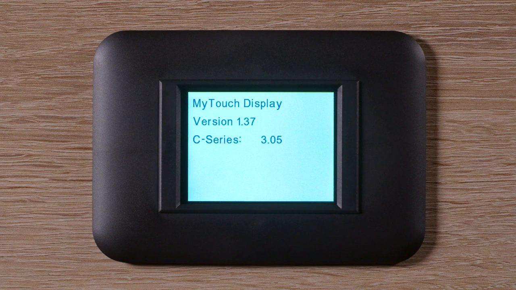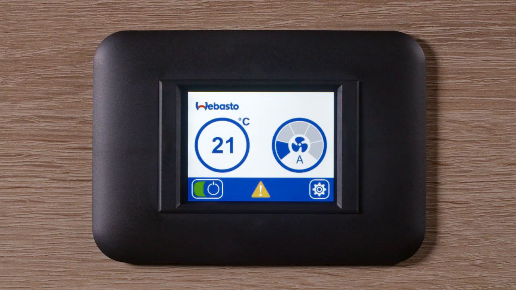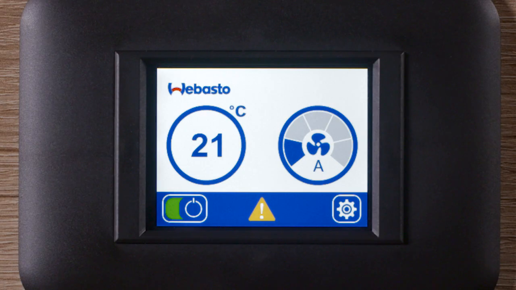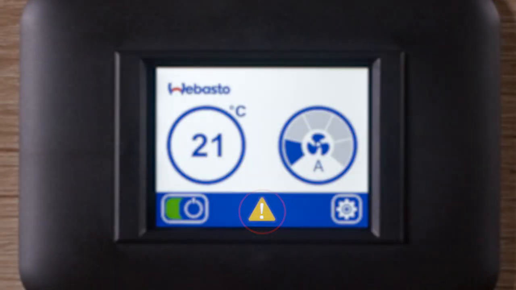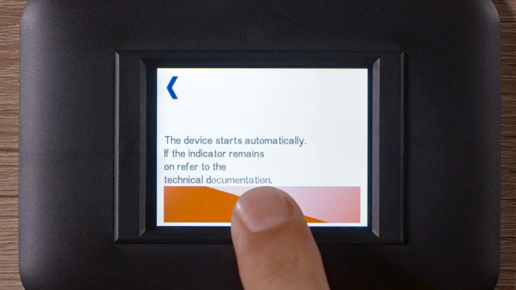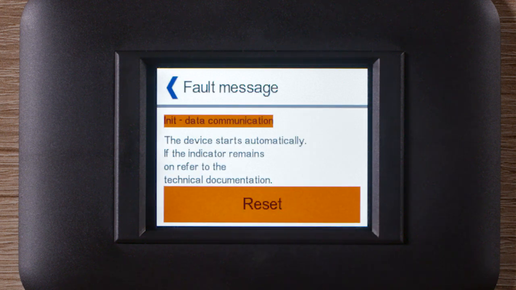After a few seconds, the MyTouch display goes automatically to the home screen, which is the starting point for all main functions. The notification symbol appears on the bottom status line to draw your attention to the current status of the system. Tap the symbol to show the corresponding status message.